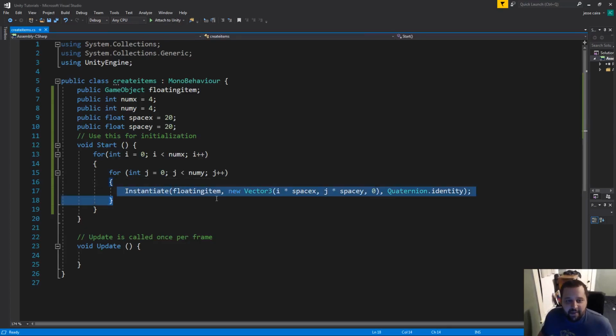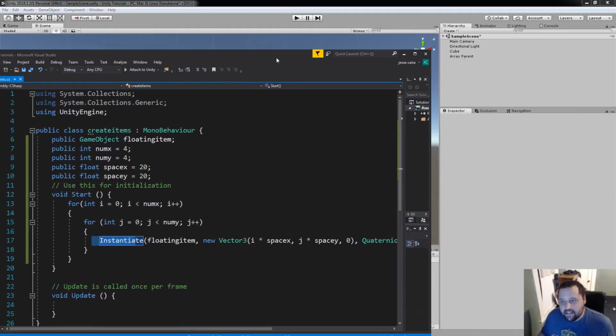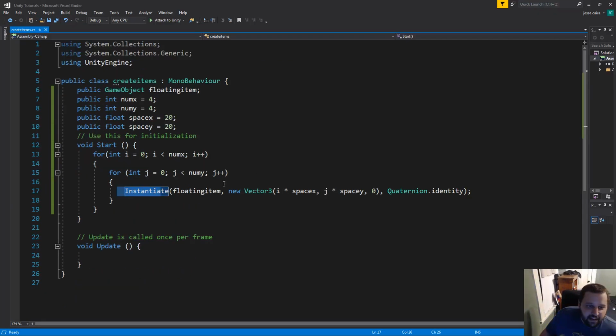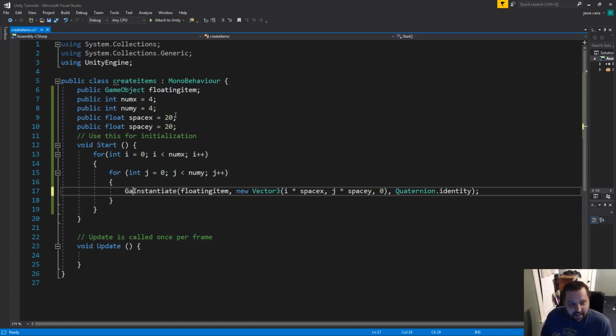The first is that when we instantiate the game object, we don't want it to create it just anywhere in the hierarchy. We want to make it so that it creates it as a child of the game object that the script is attached to. In our example, that's this array parent. We want this floating item to be created as a child of the array parent. So to do this, the first thing I'm going to do is, instead of just instantiating this game object and forgetting about it, we're going to store it in a new game object variable. I'll call it myObject.